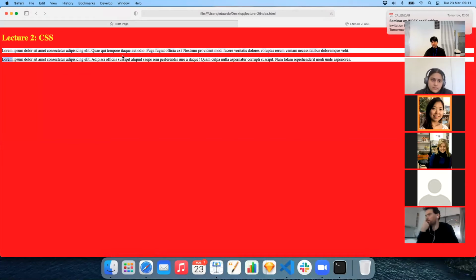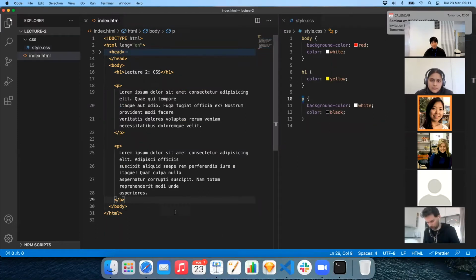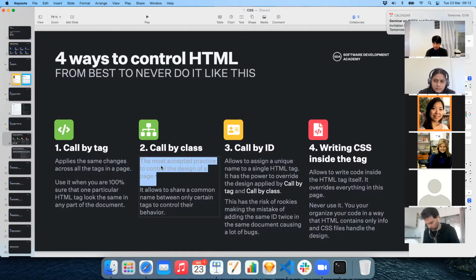Both paragraphs receive the same style because this p tag is affecting every single p tag that you find inside the project. So if you want to have one particular paragraph that behaves differently to the rest, this is where the call by class enters the game. This is the most common way to stylize your projects: to give a particular name to each tag in your HTML page.